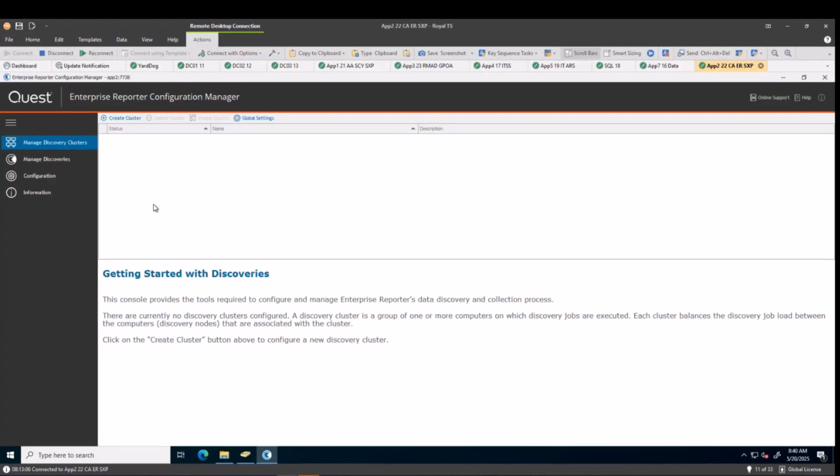Once you have the Enterprise Reporter Configuration Manager installed, there's a couple of things that you should do prior to performing any other creation within Enterprise Reporter, and hopefully you've done your planning for this process.